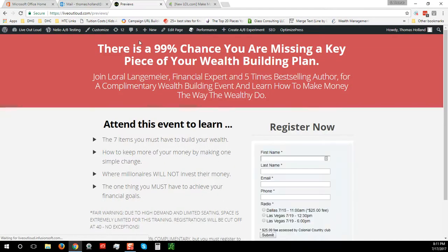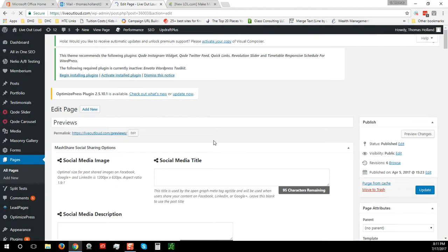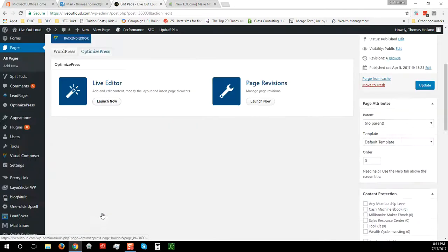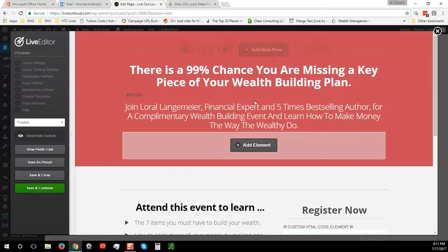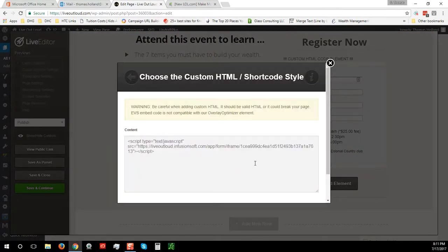you'll see that this page here, if you were to click Edit Page, you would see that it actually takes you, eventually, to the OptimizePress editor. Eventually. So then when you're in the OptimizePress editor, it's easier because you can click Launch Now, and then you can actually see what the form is very easily because it pulls up in the deal. So like say here, oh wait, this is still the code.